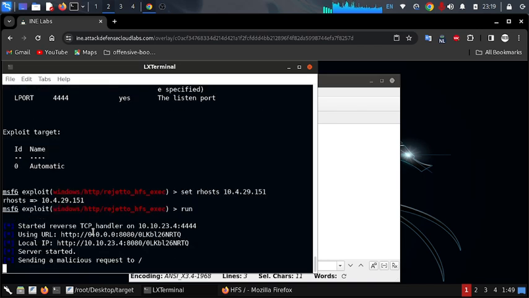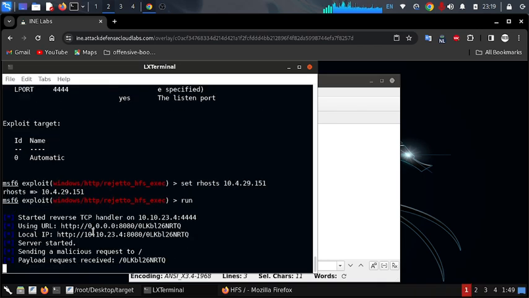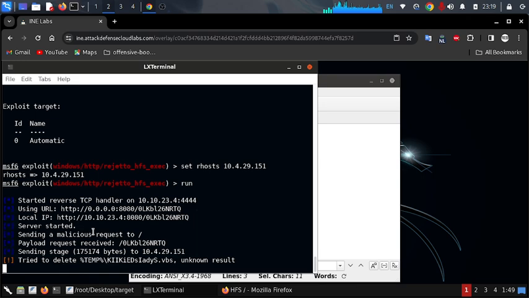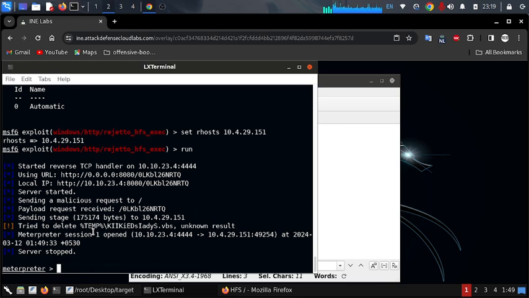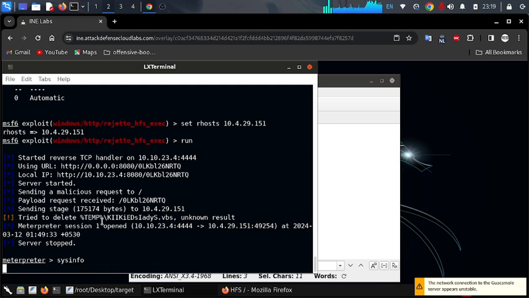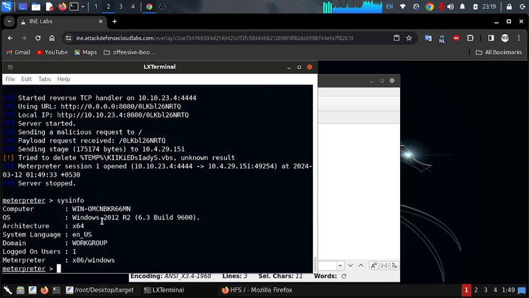So when I type run, and if our settings are successful, we shall be able to get a Meterpreter session. Now when we get a Meterpreter session, it means we have access to this machine. Now here you see we have a Meterpreter. I can say sysinfo. With sysinfo, we see how this is operating. So here we see we have Windows 64, that is the architecture, and also the name of our computer.